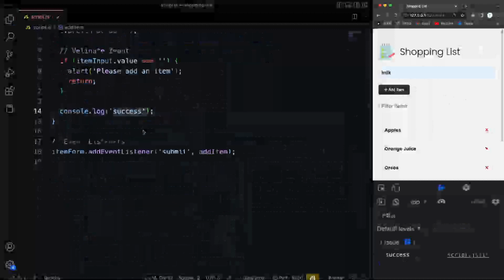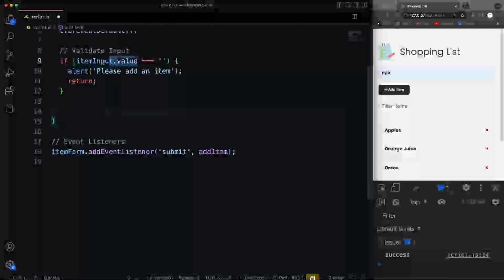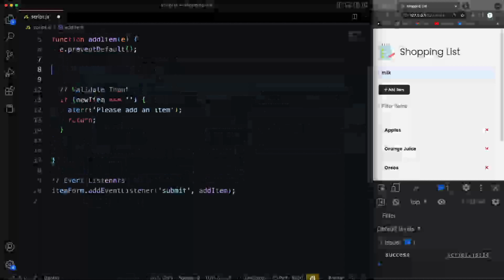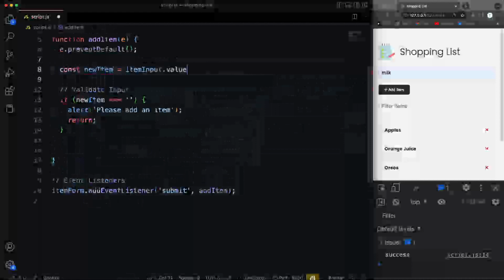success. All right, now we'll get rid of this console log, and what we want to do next is get the value that's being typed in, which is going to be this item input value. And since I need it down here, we might as well put this into a variable. So let's change this to, let's say, new item. And then up here, we'll say const new item and set that to item input dot value.